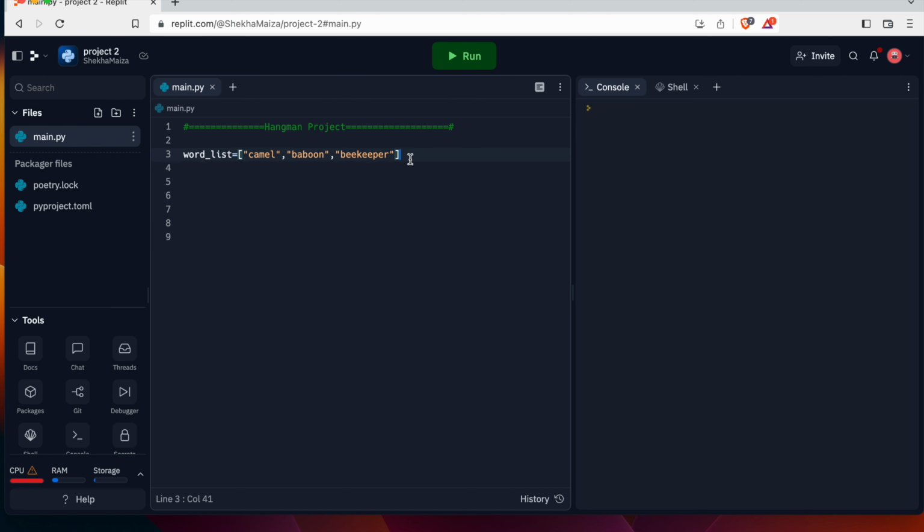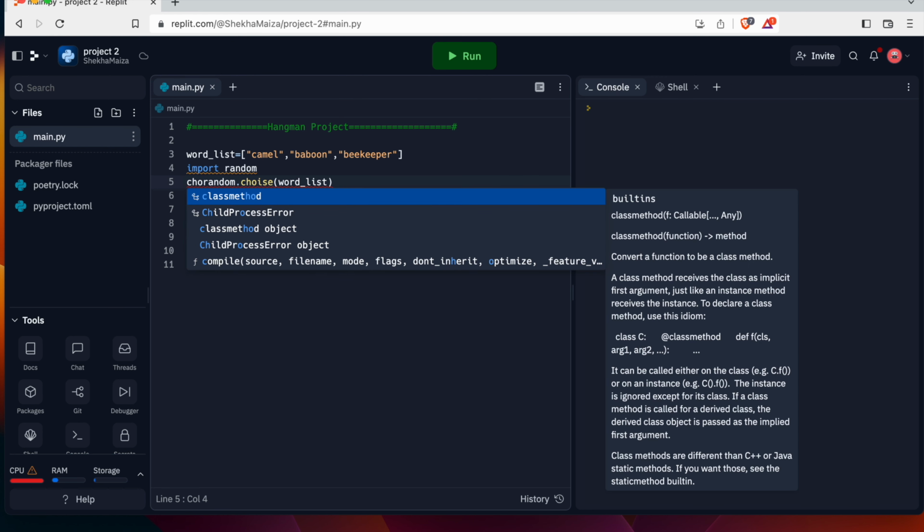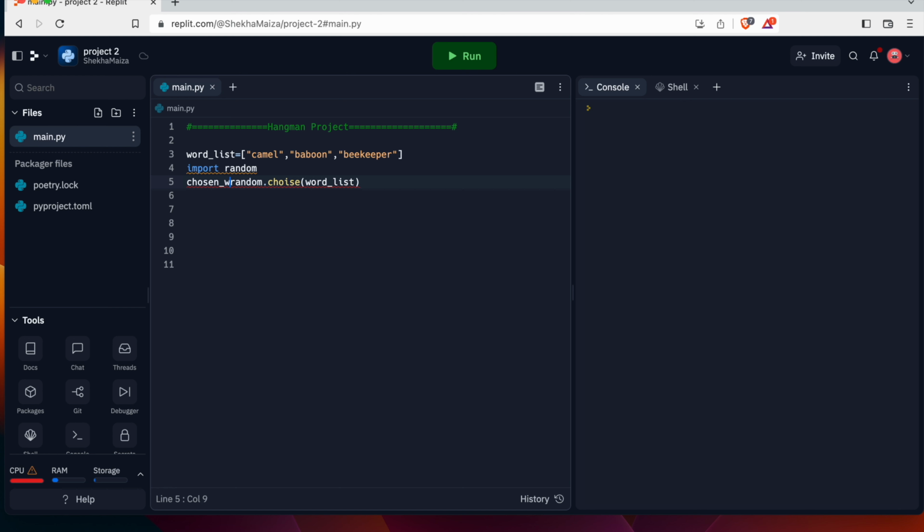After this, we have to randomly choose a word. For that, we have to import random, then random.choice, and in the brackets the name of the list. This will be stored in a variable named chosen_word.